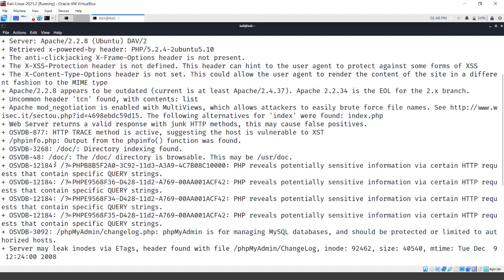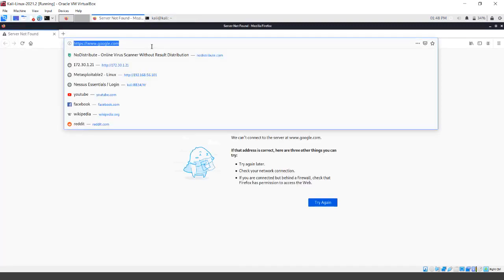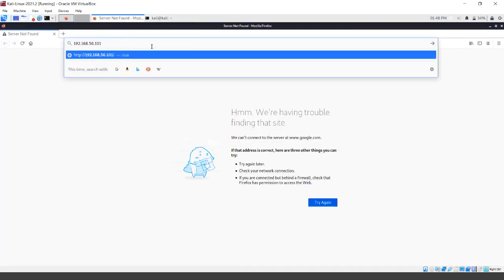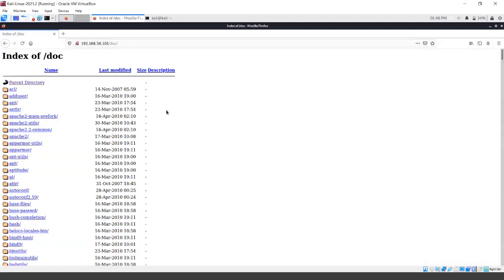Another thing is, let's take a look at this one. This one is simple. This one is /doc/, and this is some type of sensitive directory that may be browsable. So what we can do, we can open our web browser. Let's enter the IP address of our target, like so. Type doc/, hit enter, and look at this.